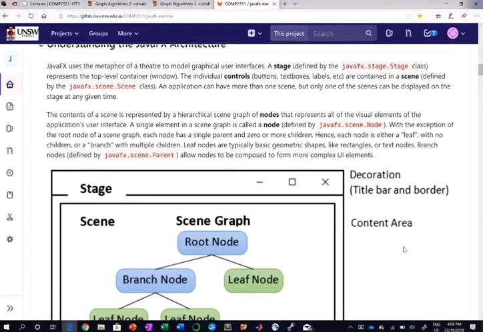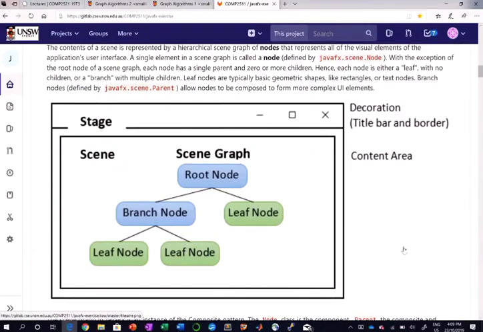A stage, a window is nothing but a stage, just recapping. And on this stage, we can display scenes, often in other toolkits known as views. So the idea basically is that the stage is nothing but a window. So when I start my application, it will open a window for me. Then I can display a scene on that window.